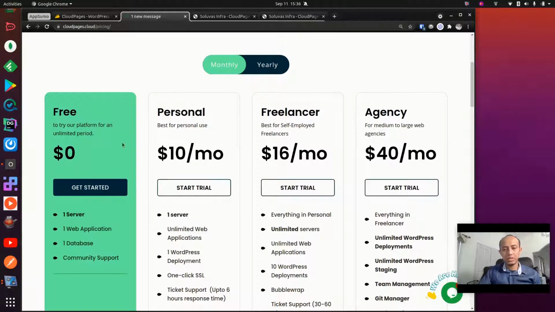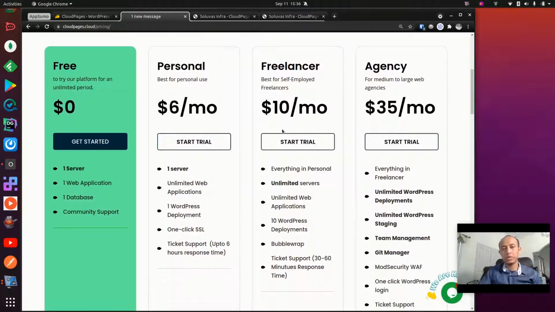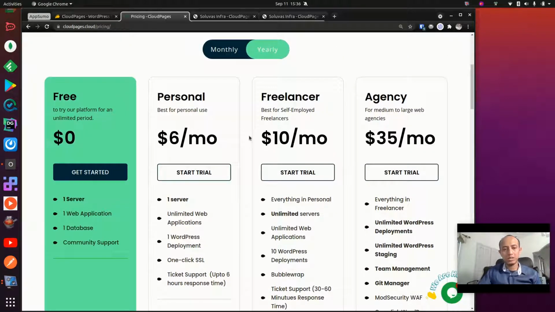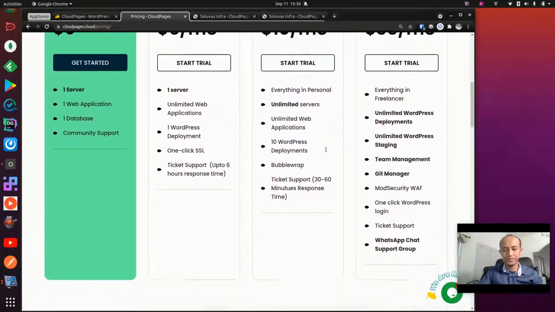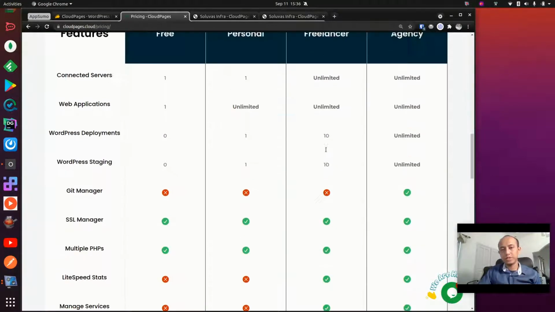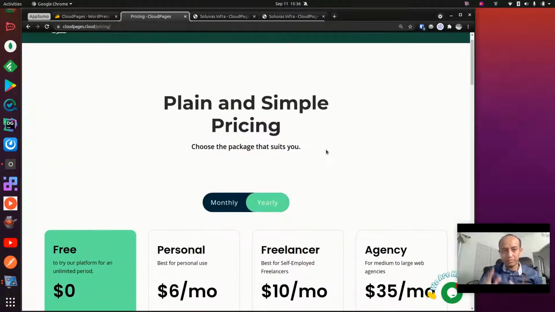So these are the monthly plans, monthly pricing, and I would say the pricing is very good here already. But if you pay yearly or annual billing, then it's even cheaper. So $6 per month, $10 per month, $35 per month, and these are the features. But there is a but.